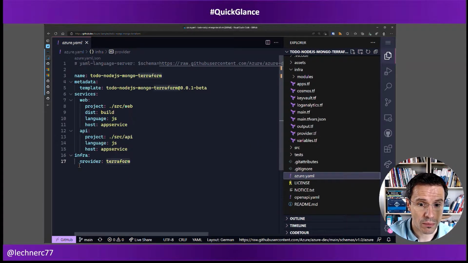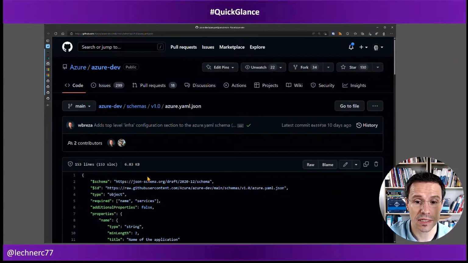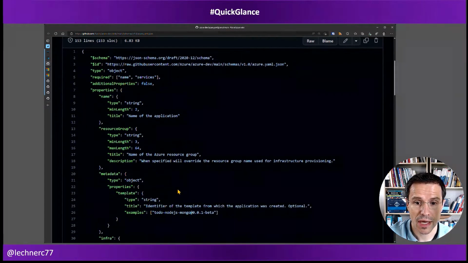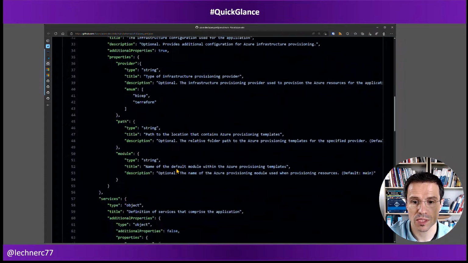If you want to learn more about what's behind that section, and what's behind the other sections, I would highly recommend going to the schema of the YAML language server that's available also in the same repository as the CLI, under schemas in the main branch. There you will see that you now have this new infrastructure section, which is the infrastructure configuration, where you can now specify a provider. And currently you have two options, as we saw before.